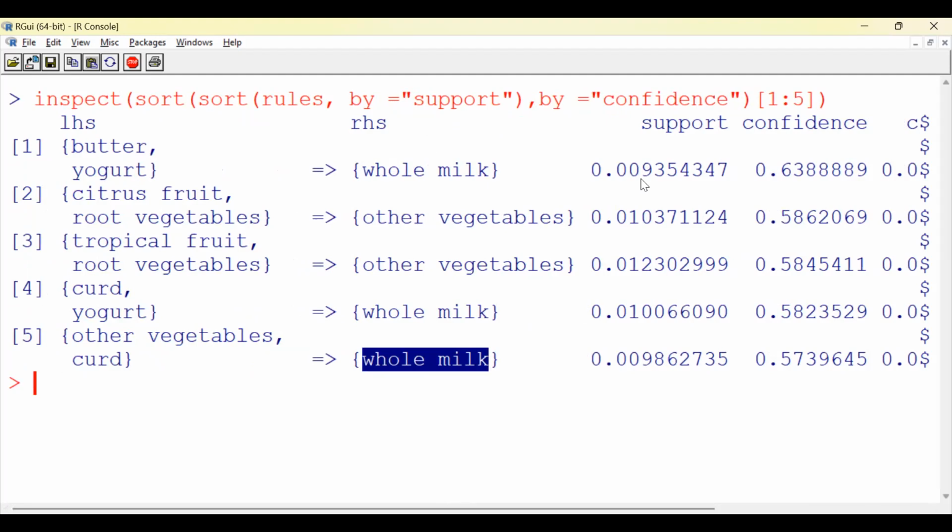What does this mean? Support, remember, indicates how popular a product is of all the product transactions. To calculate support, we can use a simple formula: number of transactions involving a particular product divided by the total number of transactions. Out of the 10,000 transactions, 1% of the people have purchased butter and yogurt. Similarly, here you can see 0.01, which means 1% of the transactions involve purchase of citrus fruit and root vegetables.